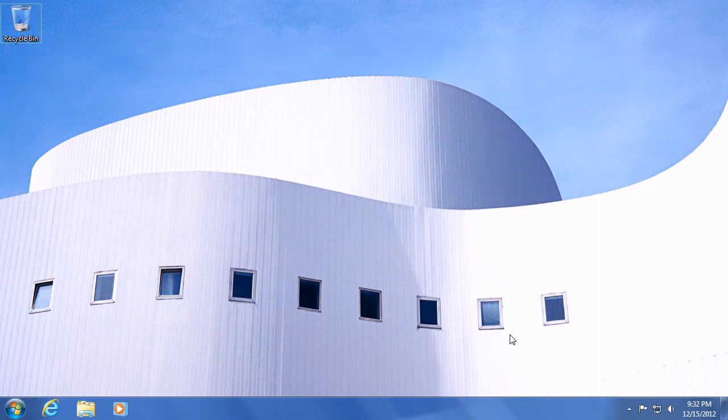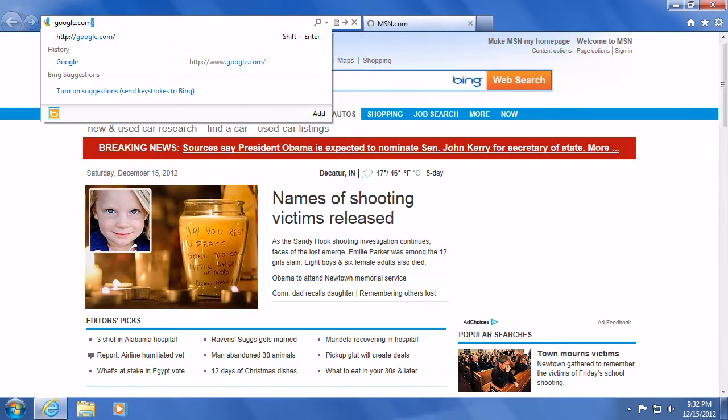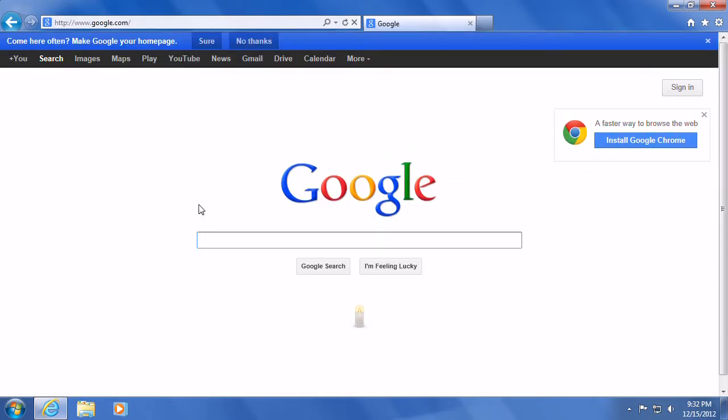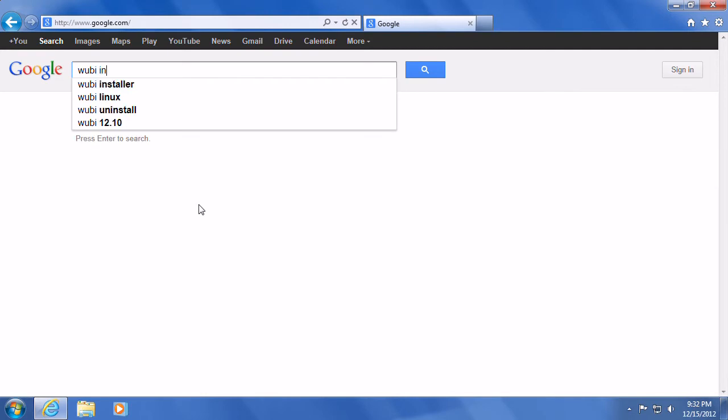So that's what a dual boot system means. With that said, I'm going to assume that you already have Windows installed, and let's just go ahead and get started. So what we're going to do is open up a web browser, and then we're going to go to Google. And now what we can Google is Wubi installer.